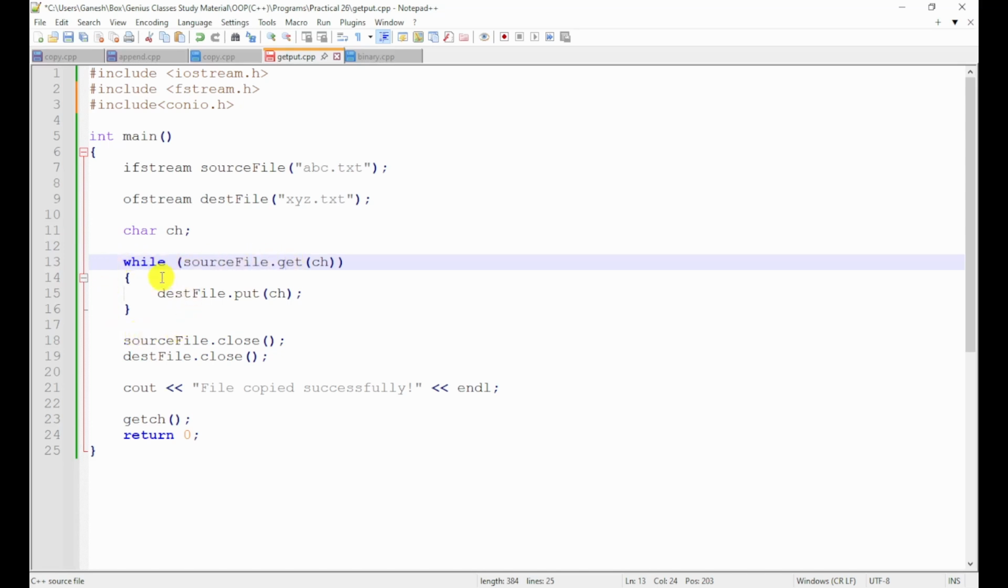So this is how the while loop will continue. Every time this source file.get method will read a character one by one from this abc.txt, and that character will be stored into ch, and we will go inside the while loop. And inside the while loop, what we have done, dest file.put. So we have used the put method here.